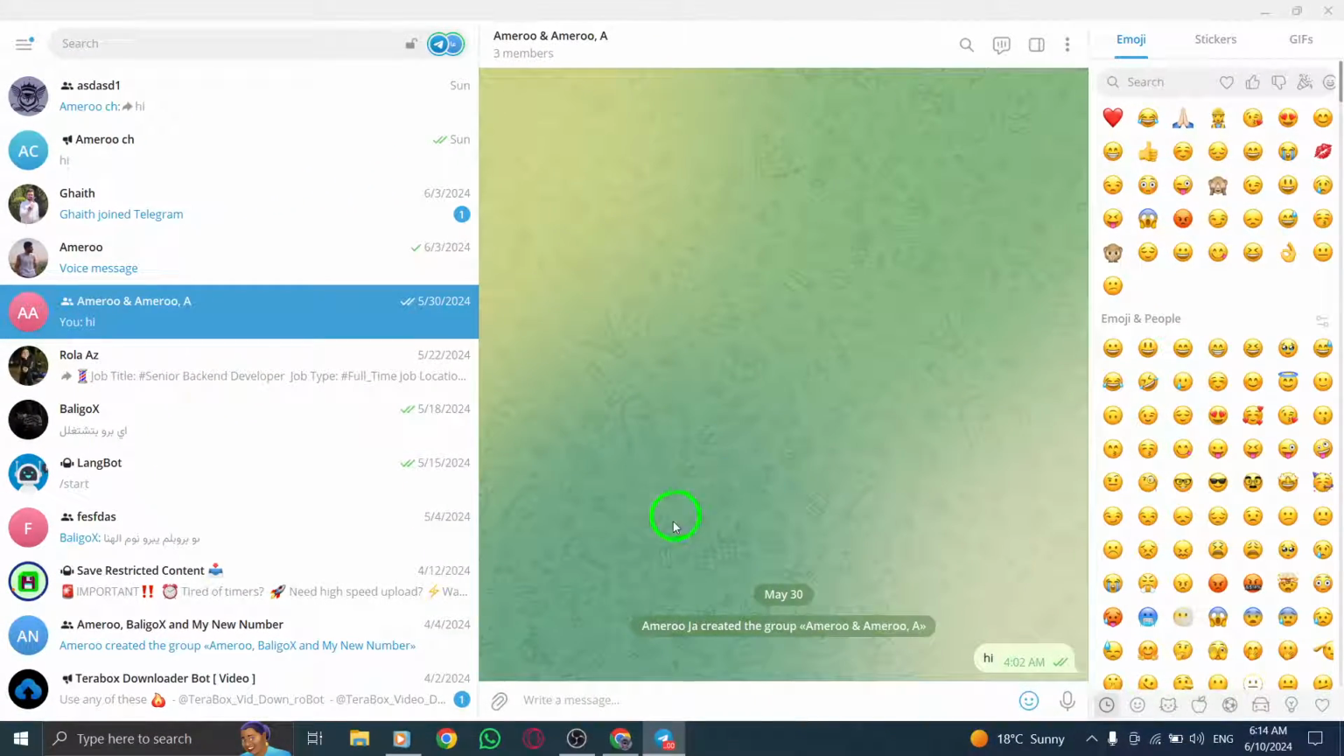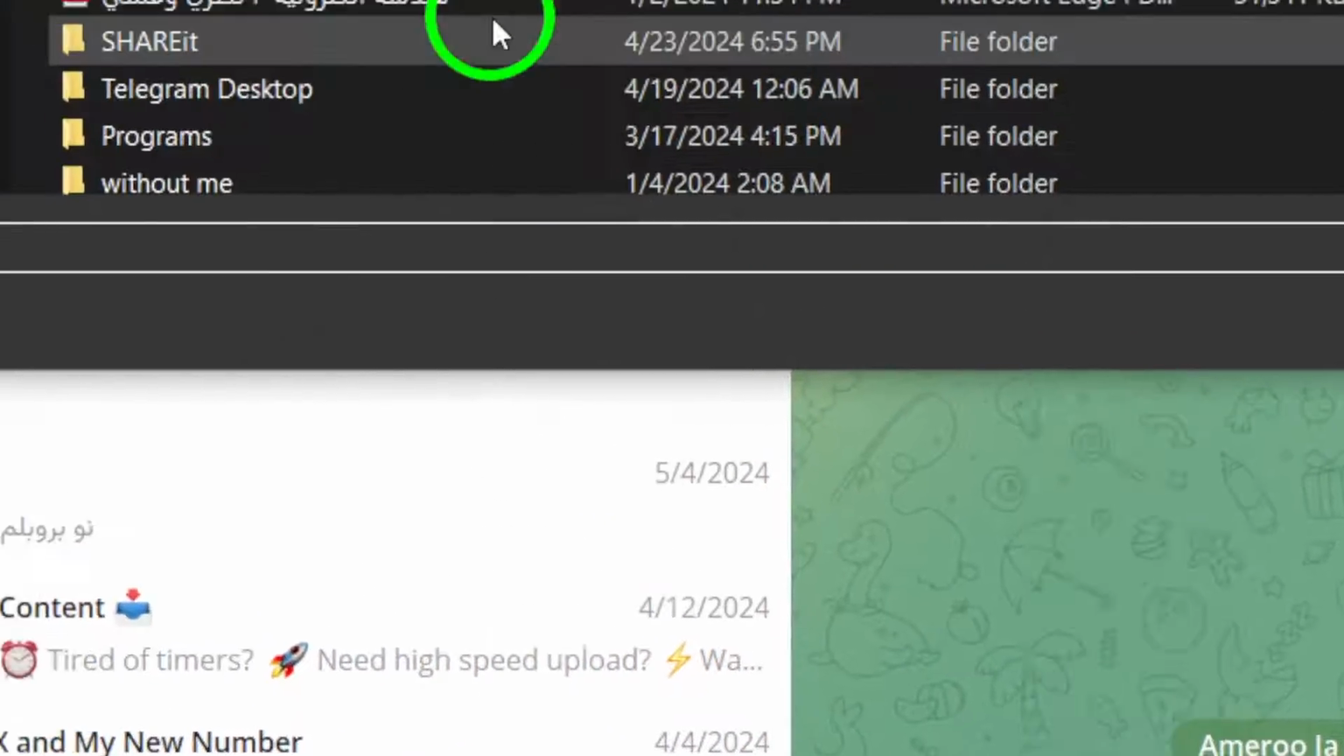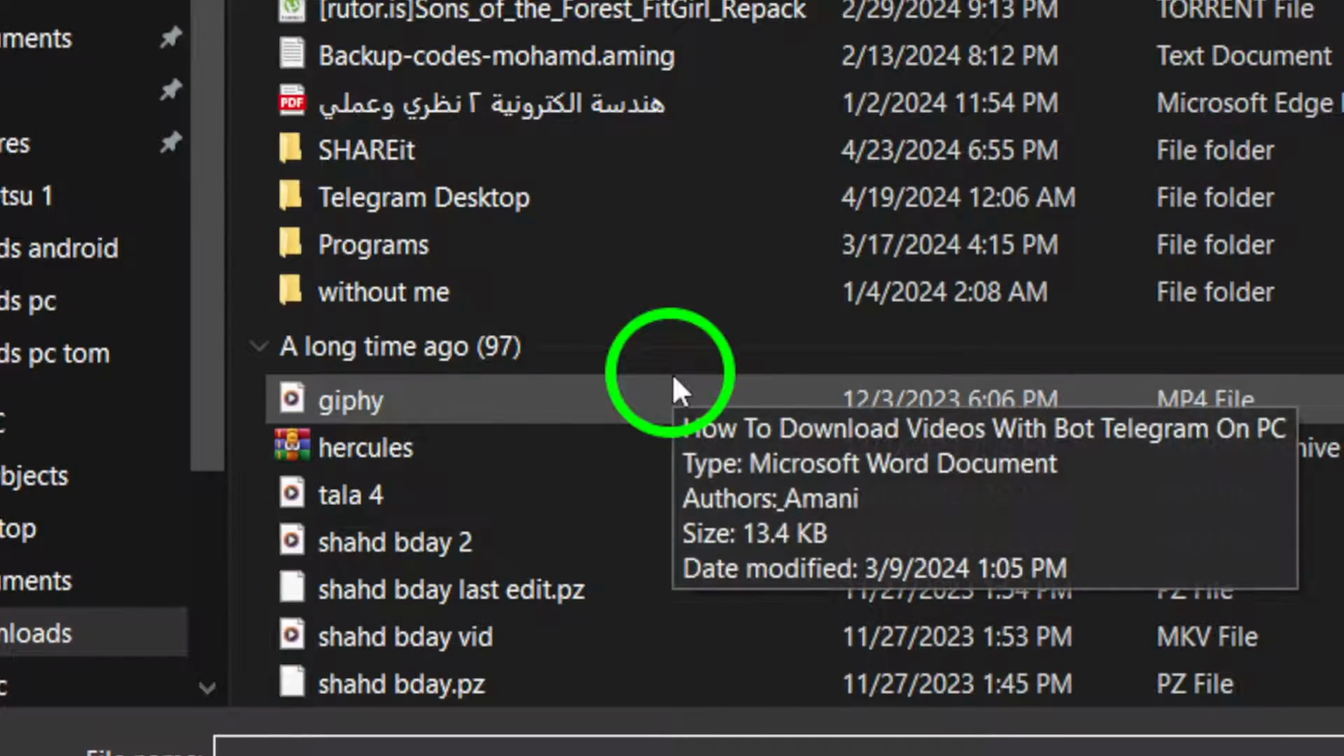Find the attachment icon within the group chat window and click on it. Then, choose the Photos and Videos option from the menu that appears.